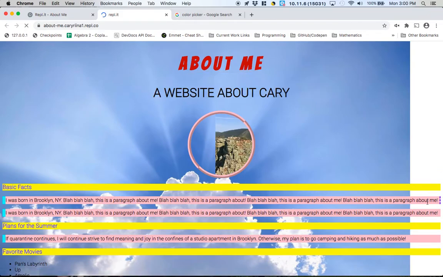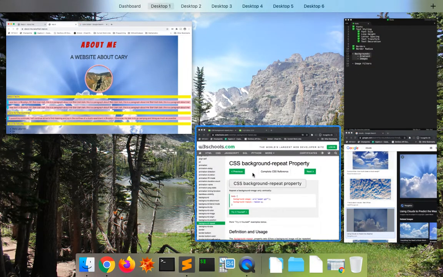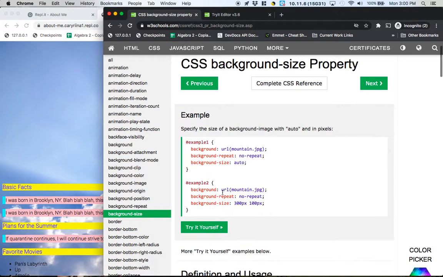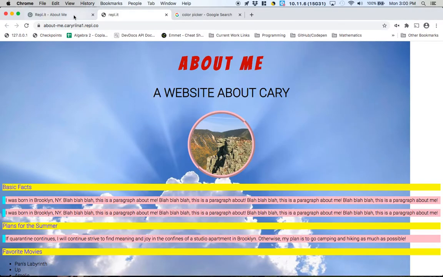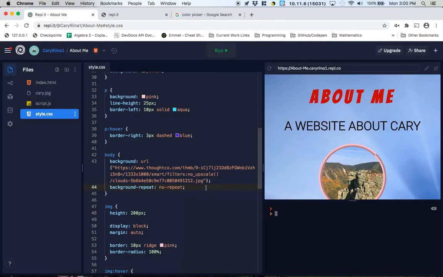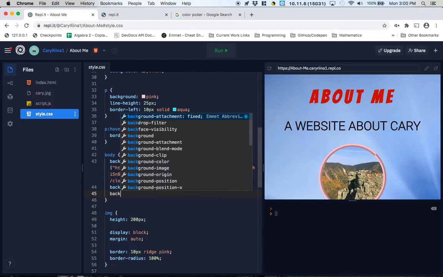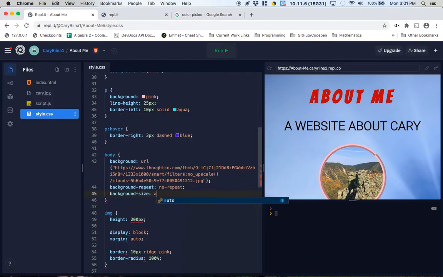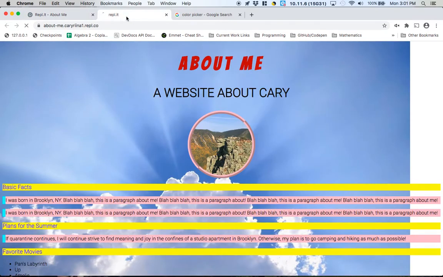Okay, so it kind of cuts off over there. So we need to stretch it out. So maybe a background size auto. I don't know if that's going to work. I don't know how this works, but the good thing about programming is I can try it. So body, background size, auto. Let's see if that will... Nope, that does not work.